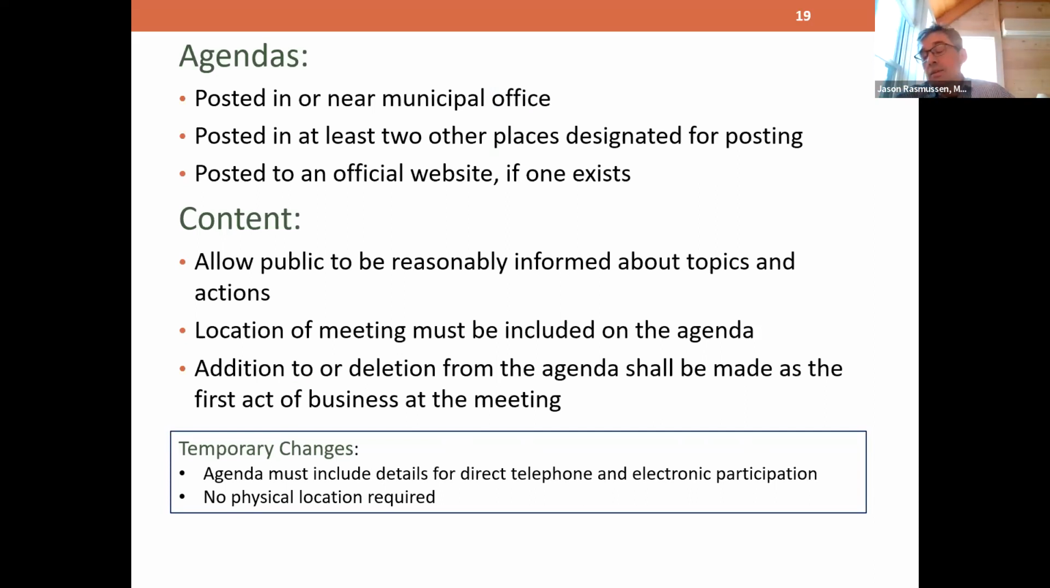The content: the time, the place, the location, or if it's a conference call, the phone number. If it's a Zoom link or something like that, you need to have the hyperlink on there so that people can access it. You need to have basically what are the topics that are going to be talked about. It shouldn't just be old business, new business, and then all of a sudden you're approving a zoning update or something like that. It really should say zoning update. It shouldn't be vague. People should have a pretty good idea of what's going to be talked about.